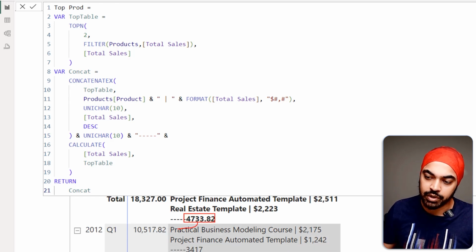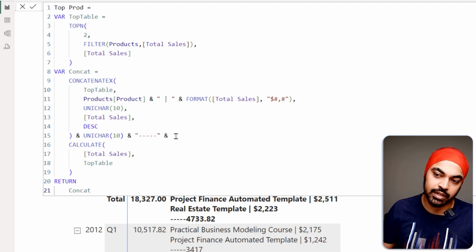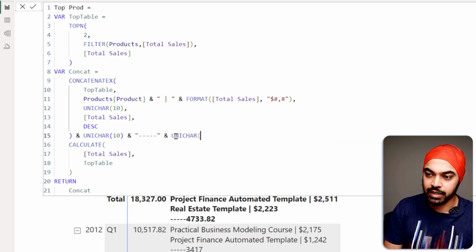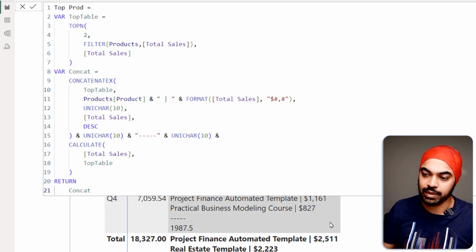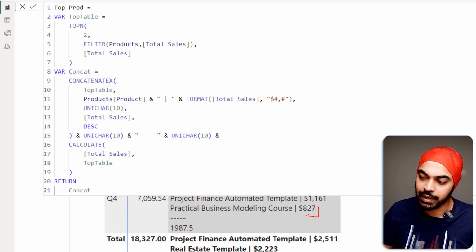Now I want the total to be in the next row. So I can just write unichar 10 once again, and then write the ampersand symbol and press enter. Let's just see what happens. Now the total has moved to the next row. There happens to be one enter here and one enter here. Therefore, we have two unichars.